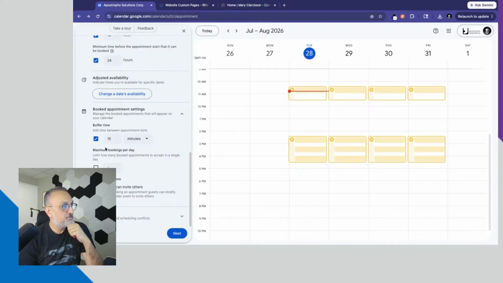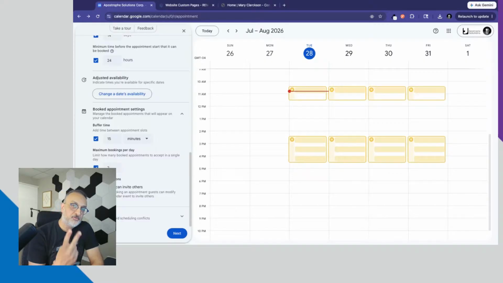The next section is the maximum booking per day. How many bookings per day are you going to allow? Let's say, even though theoretically I can have 4 bookings on this day, I don't want to have that many. Let's say I want to have maximum 2 bookings. So if 2 bookings are made on a specific day, the rest of the booking slots are going to be marked as unavailable. So nobody else can book me. I can only consult with 2 people a day.